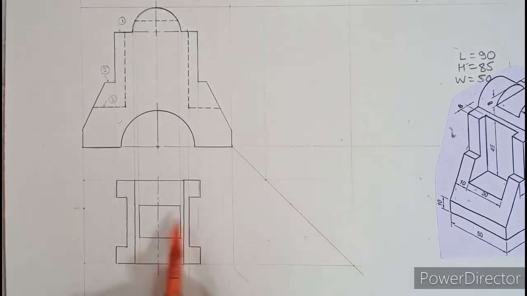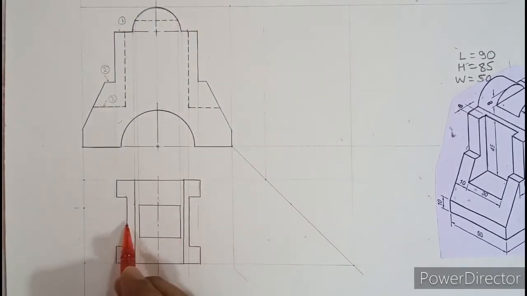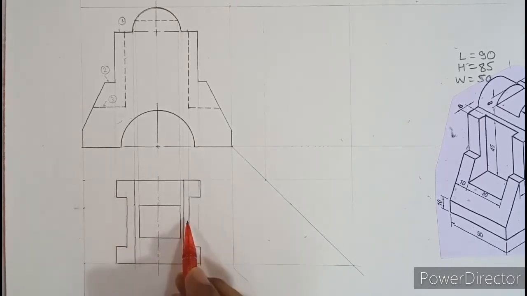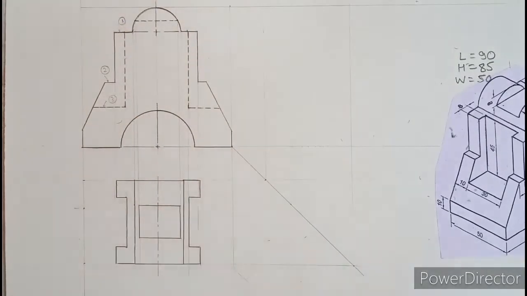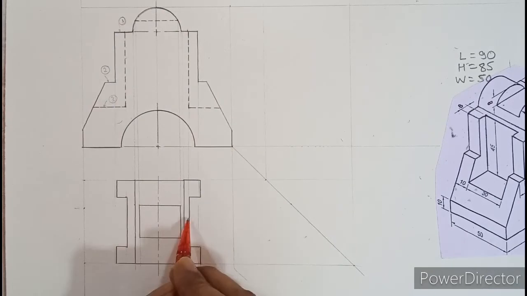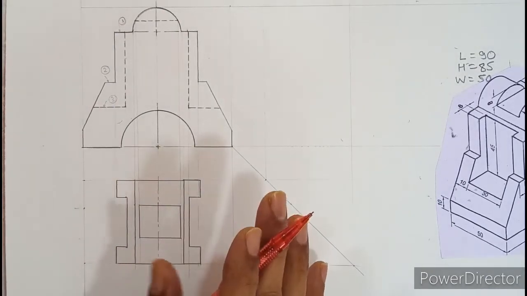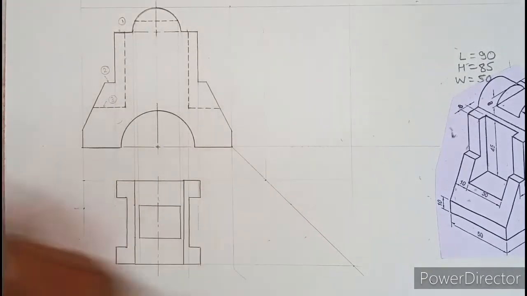Okay, so if we look at this drawing that I've drawn, intentionally I've drawn this kind of small error. You can see that on one side, the left side, the gap between the two lines is more and here the gap is less. So this much error is acceptable in engineering graphics, because it happens that during projection your scale might not be parallel, so you may not get this equal. That much error is acceptable in engineering graphics.